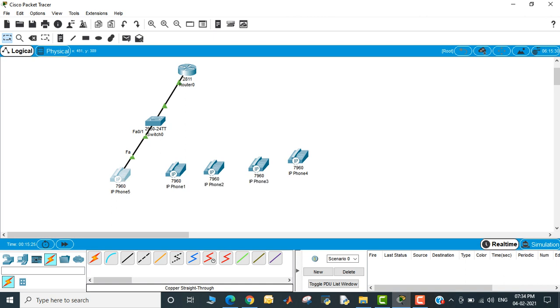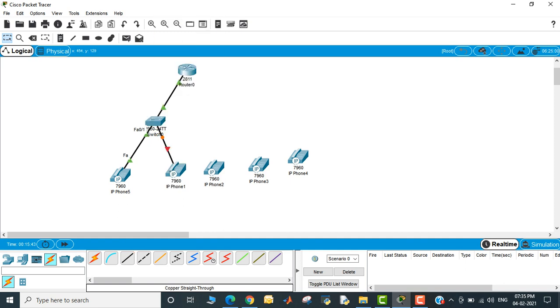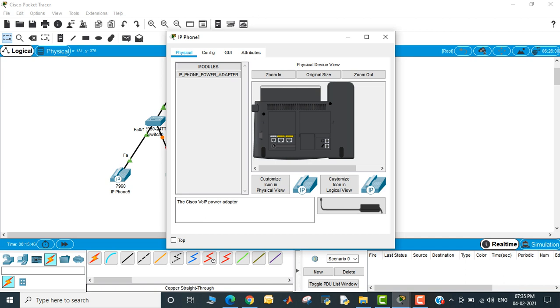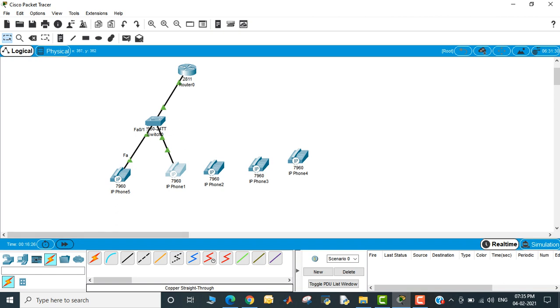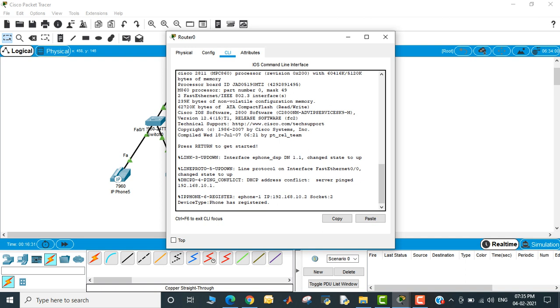Now I'm going to make the connection between the second IP phone and the router. For this I'm taking the wire, this wire is here, and the switch. Okay, connect. Here we can connect, and the cable connection is established. You can see here, it is green.